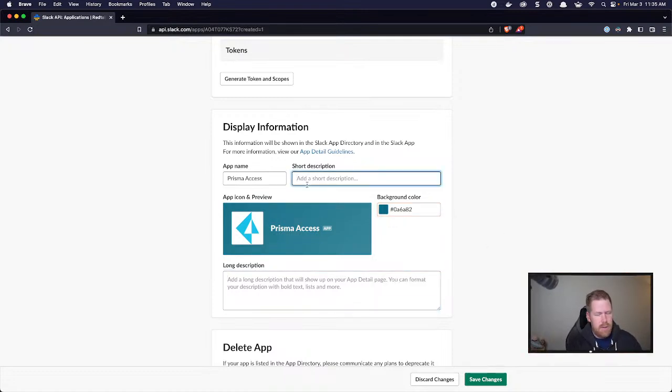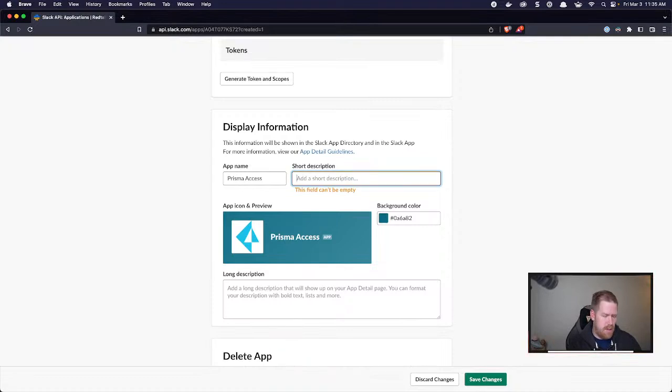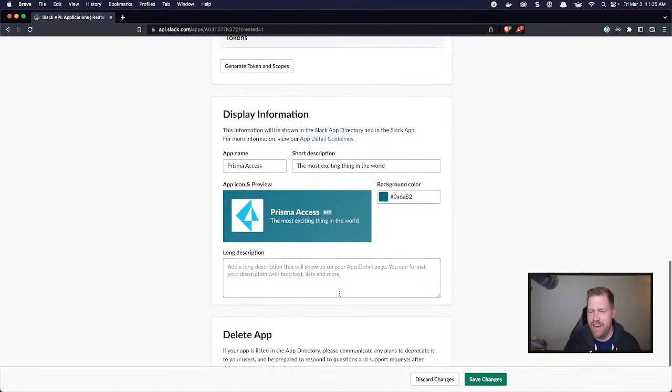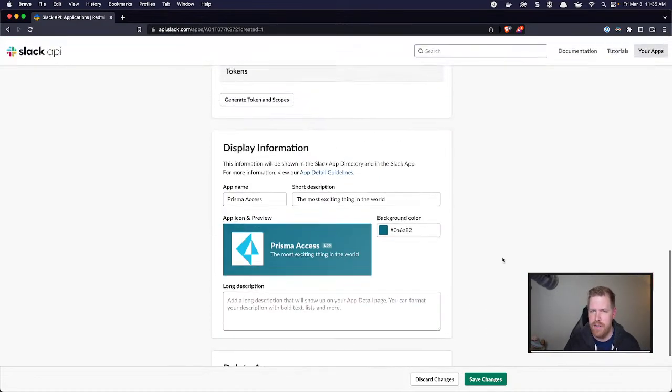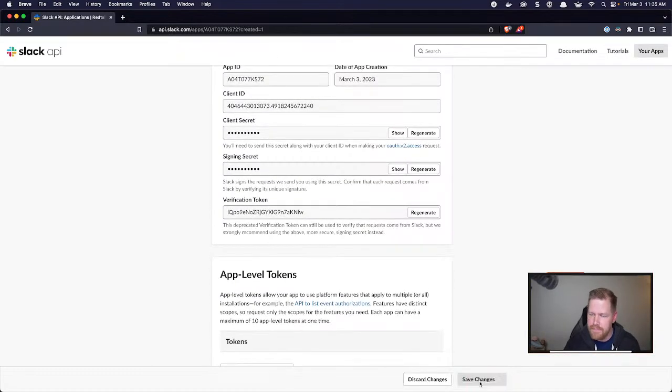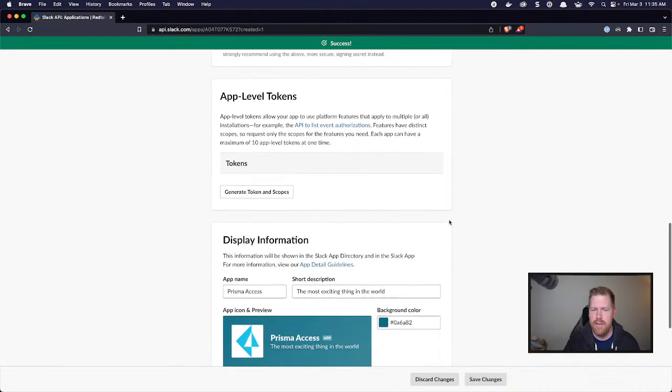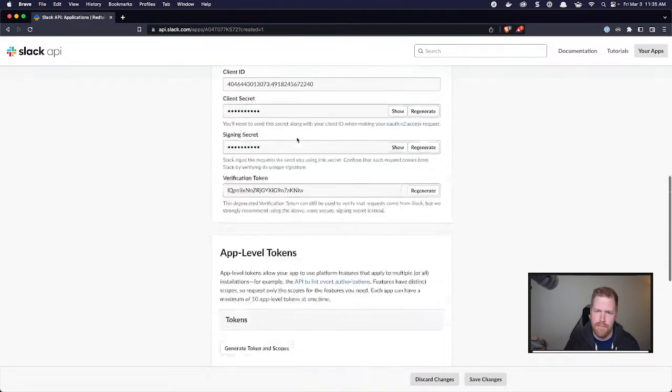And yeah, so in the description, this Slack bot will simplify the way we interact. No, this is the most exciting thing in the world. Doesn't really matter. Nice. You agree? Okay. I'm not going to add a longer description. You guys know what we're here for. So let's go ahead and save that just so that the pretty icon is there.